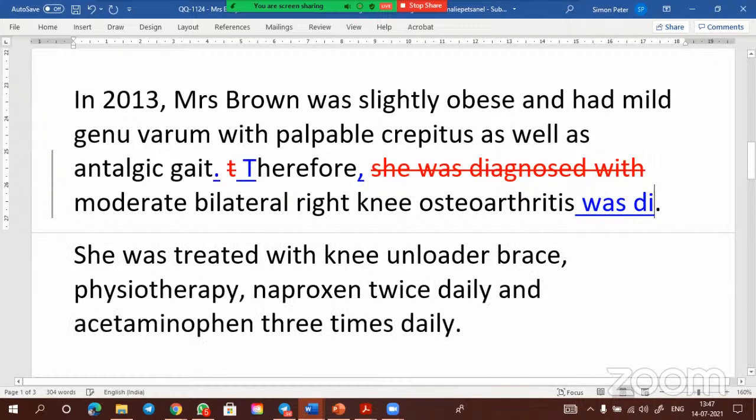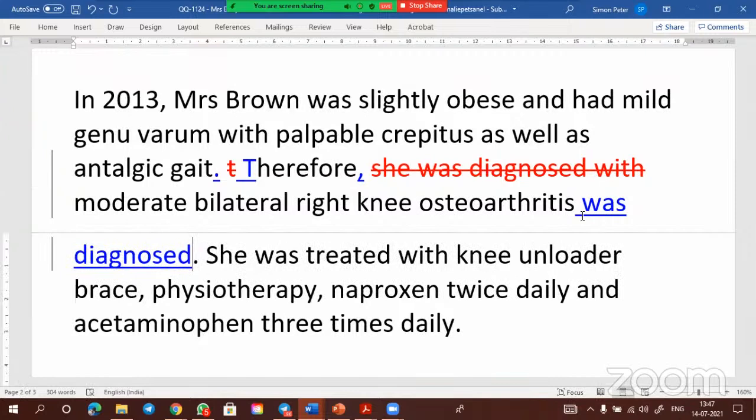Finished. Passive voice. She was diagnosed is also passive voice, but why do you want to use she?